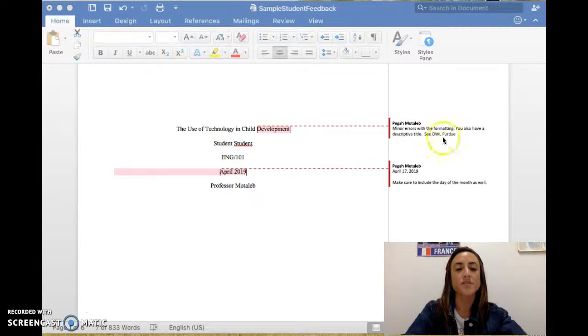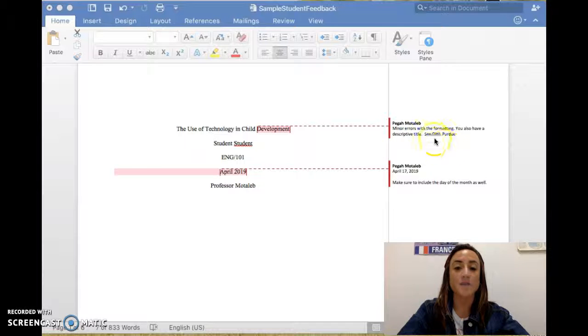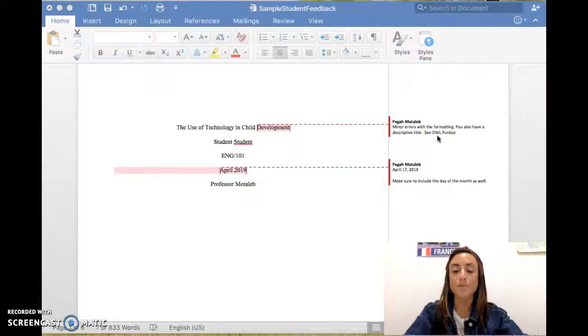So for example, this first page is just a title page, and you can always check your title page by using Purdue OWL. What Professor Motalib left for this student is to just check, because there was an error with the date. The student forgot to include the date of the month, so she pointed out that you can add this. With the title, the use of technology in child development, Professor Motalib said that there were minor errors with formatting, but you can also use Purdue OWL to make sure that your title page is correct.